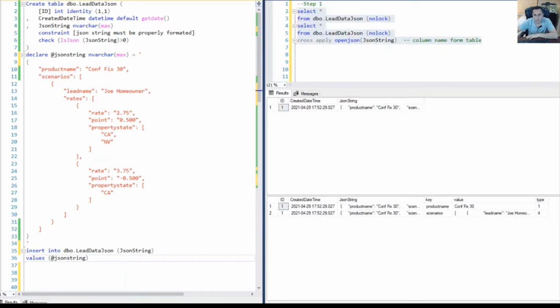Building the query is pretty straightforward if you understand what the OpenJson function does. In short, OpenJson is a function that parses a JSON document and returns a row set view of that JSON document. So in this instance, I had one record in the table, which is the first query. When I cross-applied OpenJson to the JSON string, I got two rows, one for attribute product name and another for attribute name scenarios.